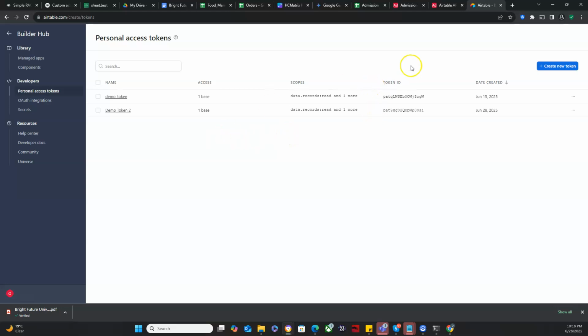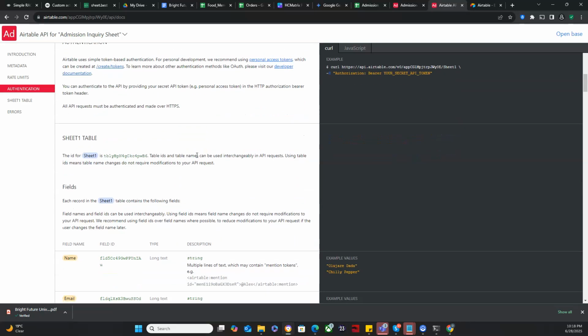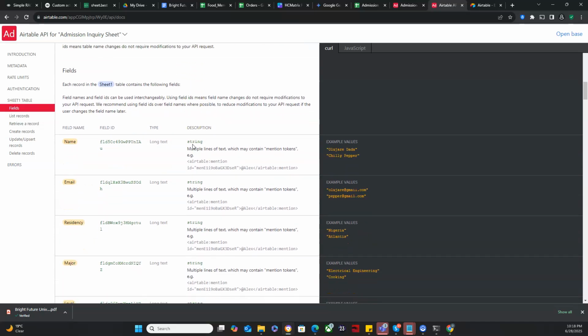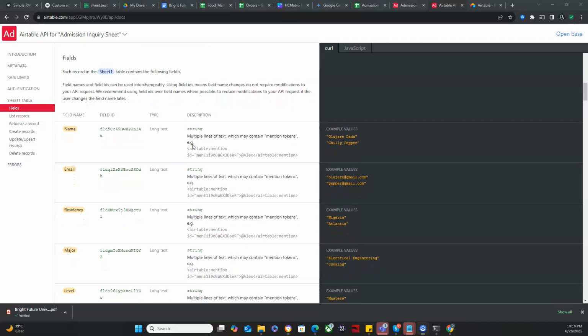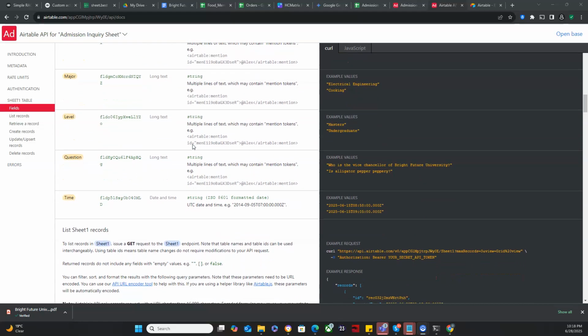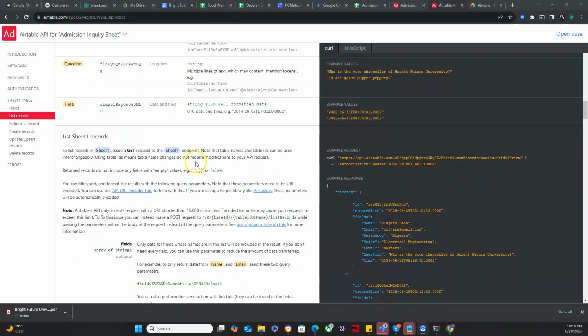Good. So now we can come back to our documentation. Now the next thing will be, it said the ID for sheet 1 is this, right? So you can just keep on reading all this, right? It's pretty easy to follow. Now the next thing that we would like to do now is start sending and receiving information to and from our sheets, right? So they've already given you an example of the type of request here, right?